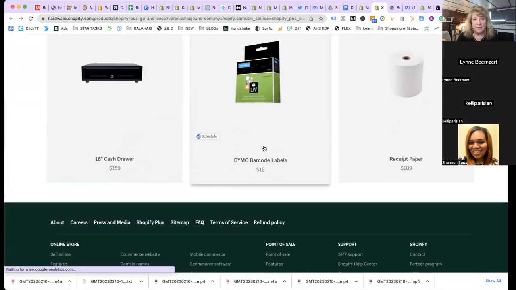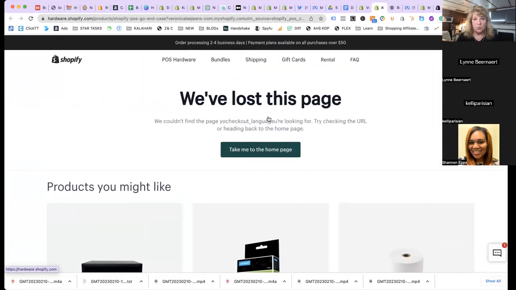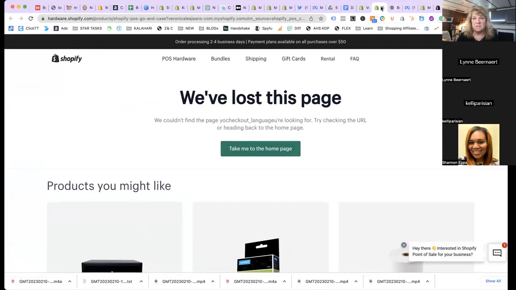When you have, it's at the back of your, we've lost the page, seriously?